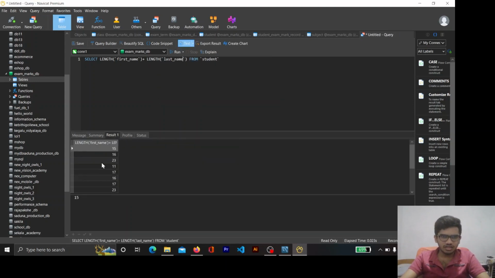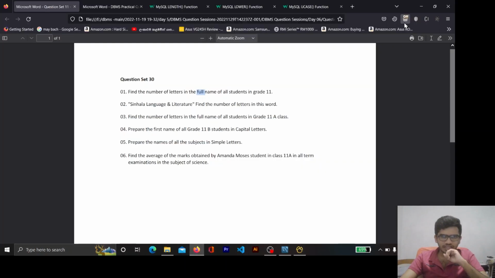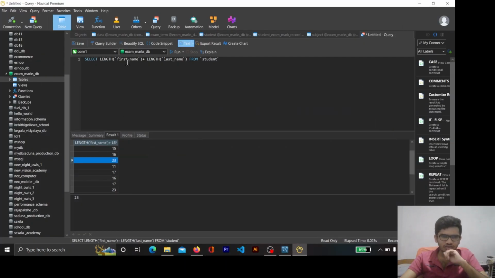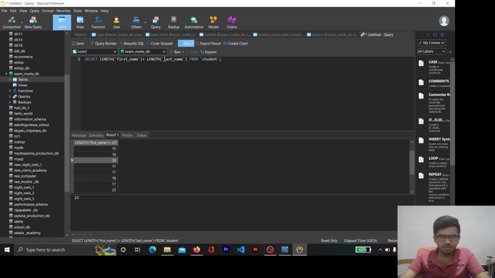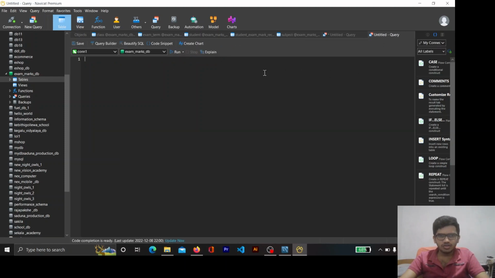Okay, so if we run this, you get the number of characters of the first name and the last name. So you get the sum of the number of characters of first name and last name of each student. So this is the answer for the first question. So let me put a semicolon here, and then click on new query.